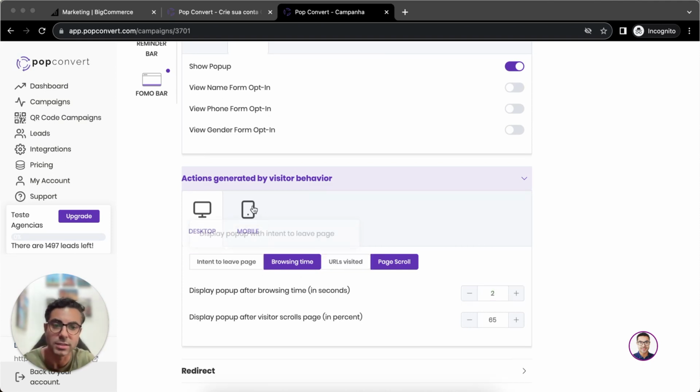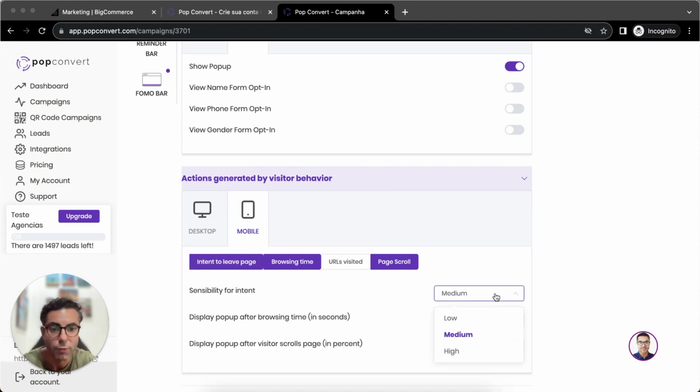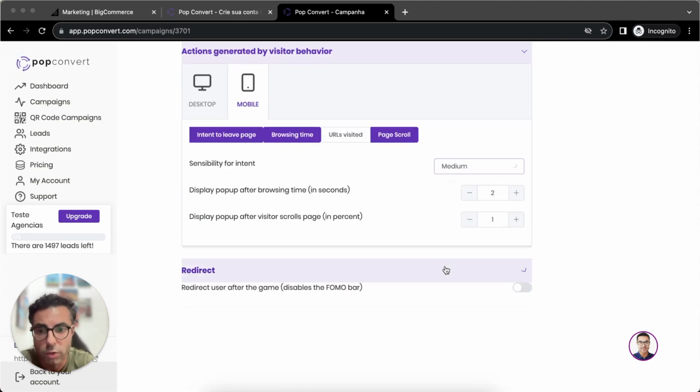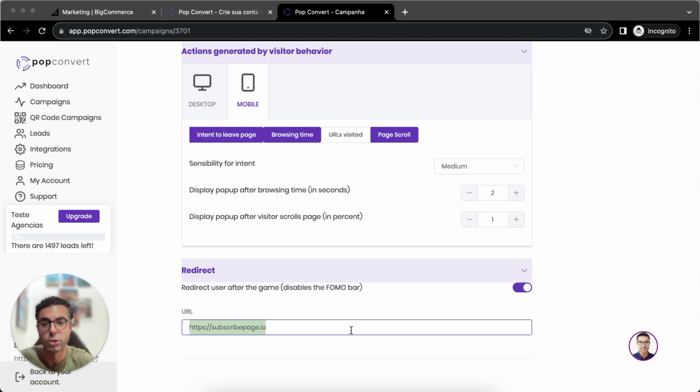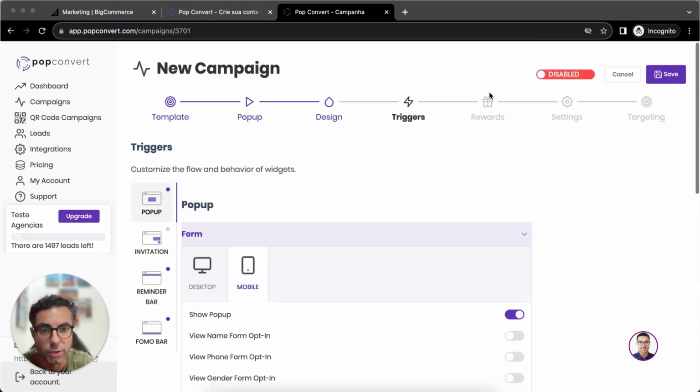And the exit intent, in the mobile, we have 3 different sensitivity levels to understand the inactivity of the user and then display the pop-up. All right, so you can choose more or less how you want to add this to your strategy. You can also redirect the users directly to a landing page, directly to a product page, directly to a WhatsApp conversation, or any link you can add here. You can redirect your user.